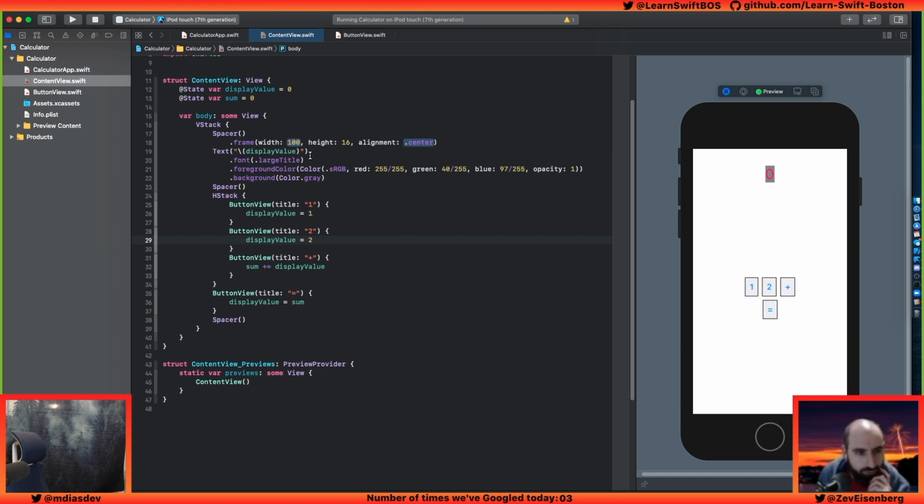So I also haven't fully followed, because I joined a bit late, and this is a bit of a weird calculator. What are we actually doing? So we have a display value, which is used here. And then we have a sum. Oh, when we hit equals, it updates it. Okay.